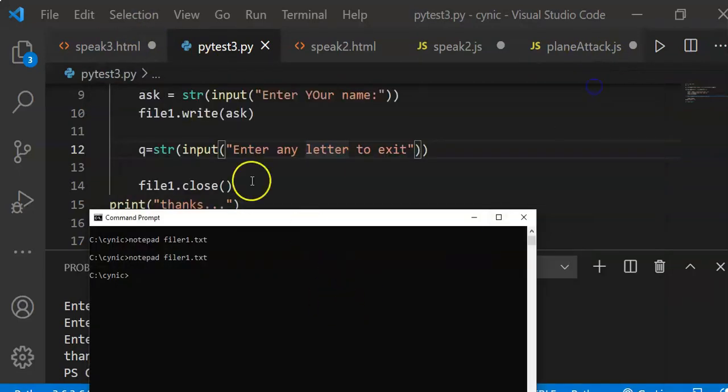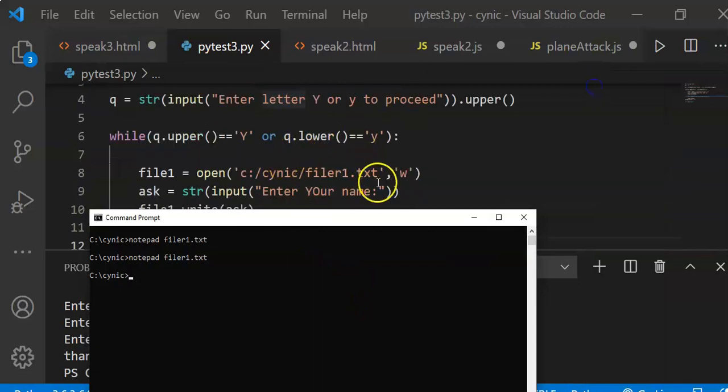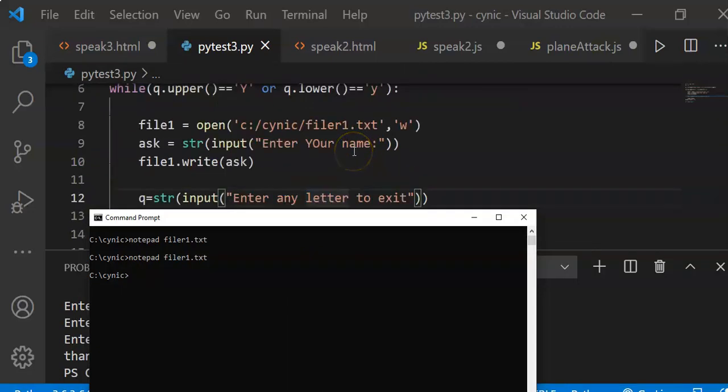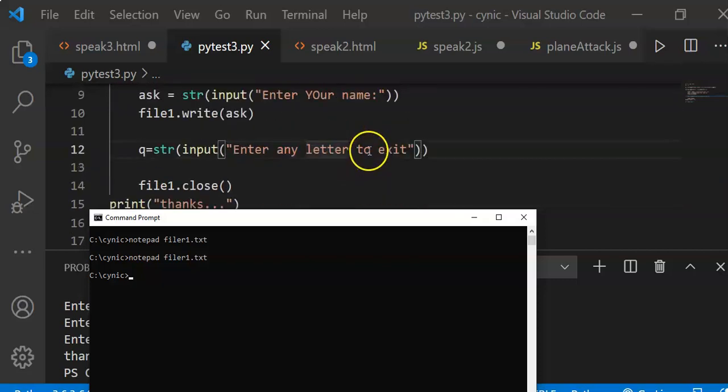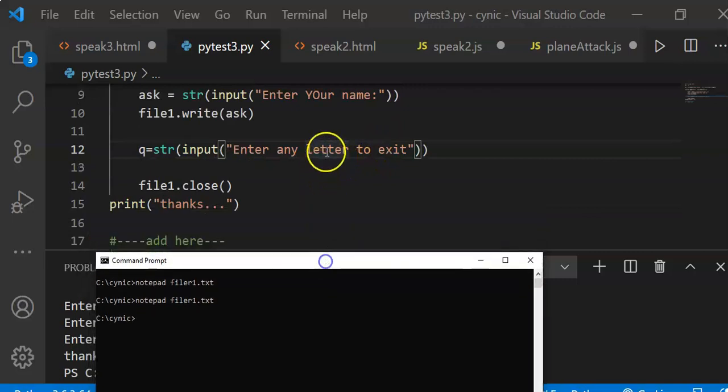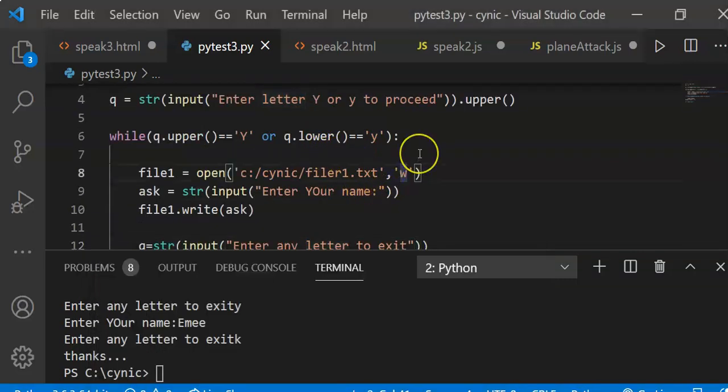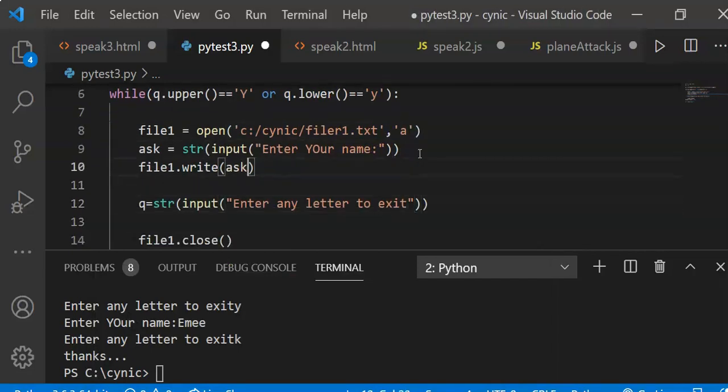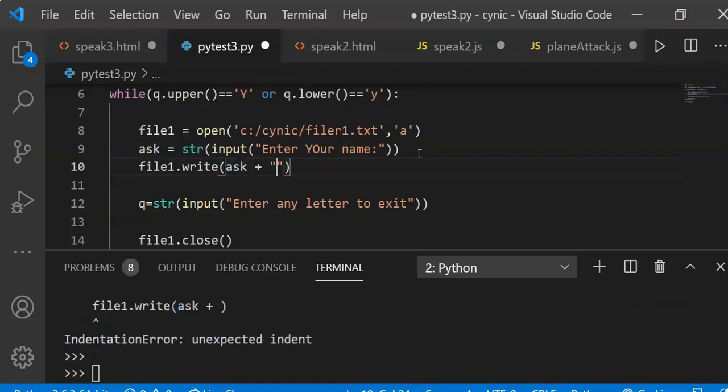What happened? Because we use the flag of W to write the file. Whatever you write in the file will be overwritten by another statement, by another data. Now, if we use append here, let's say add data, append, what will happen? Here we need to put file, and then we need to use \n to bring the data to the next line.